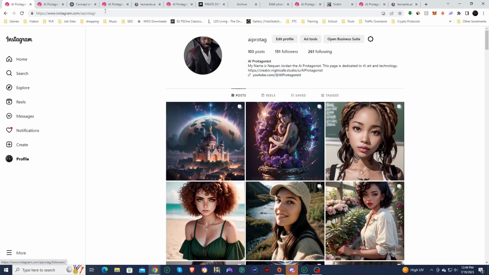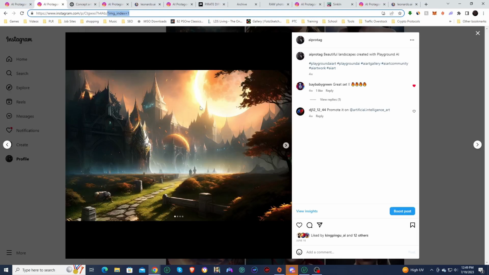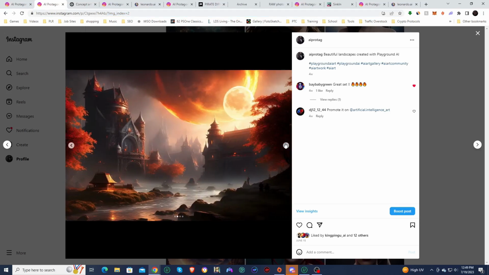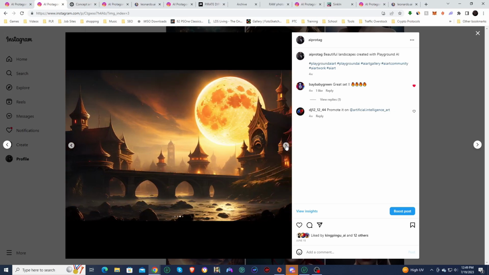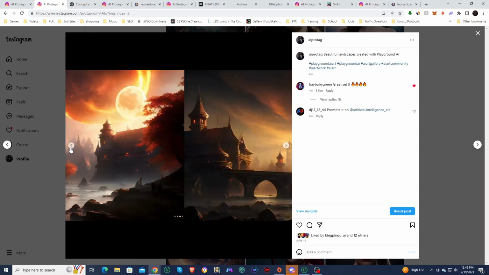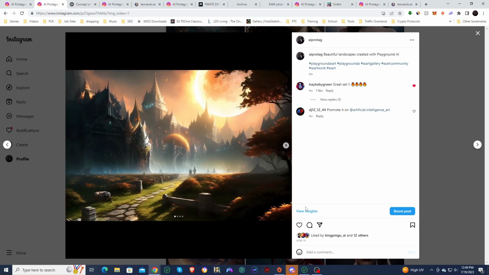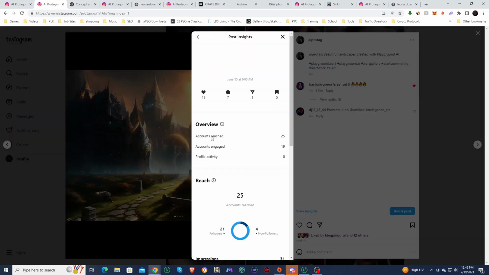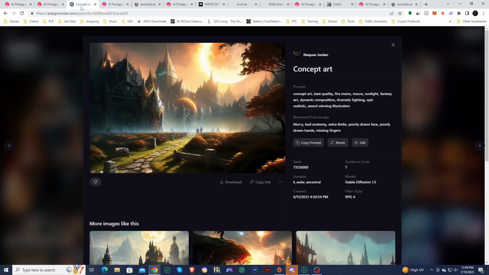Number 5 for June was these red moon images that I created. These are some landscape images. They were created in Playground AI, and they did very well in terms of actual engagement last month. If we check out the insights, you can see that I got 13 likes, 7 comments, and 1 share on these images.